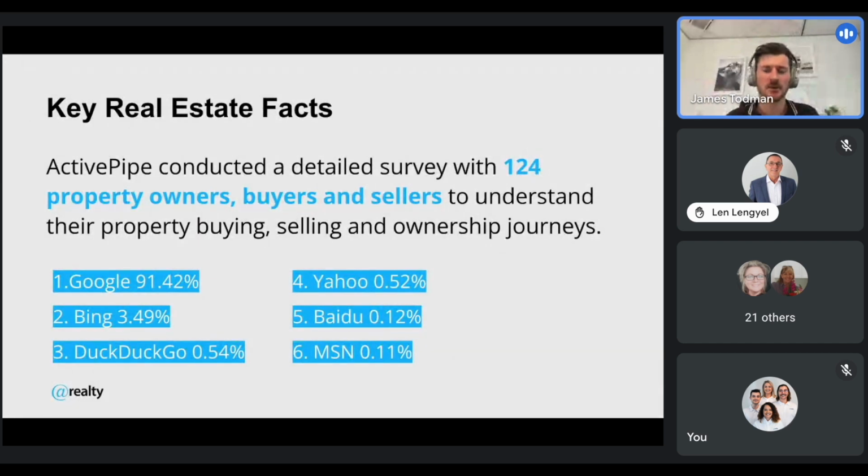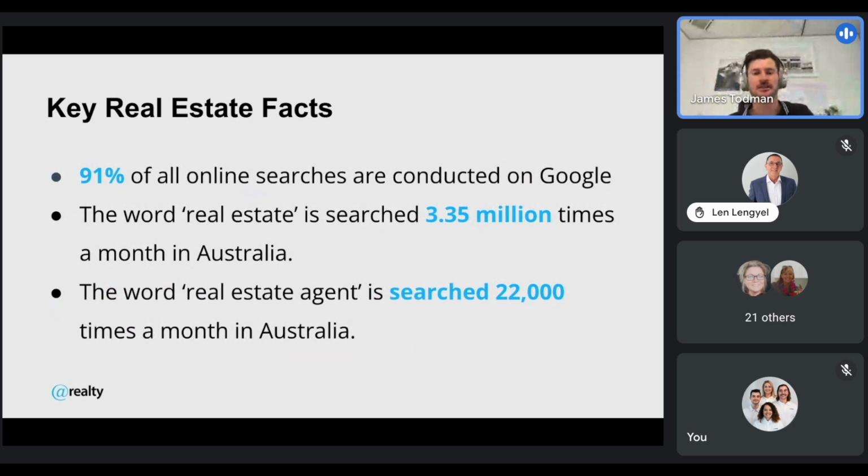So some facts we know about Google Ads and just about Google in general. It's obviously the biggest search engine in the world. Active Pipe did a really good survey last year of 124 property owners, just understanding their buyer and seller journey. I reference this survey all the time because it's the most up-to-date survey. 91% of people said they use Google. Okay, so we know Google's the main search engine. It's synonymous now for searching things online. We all Google on a regular basis. I'd probably say we almost Google things on a daily basis, okay? So we know that it's the most used search engine.